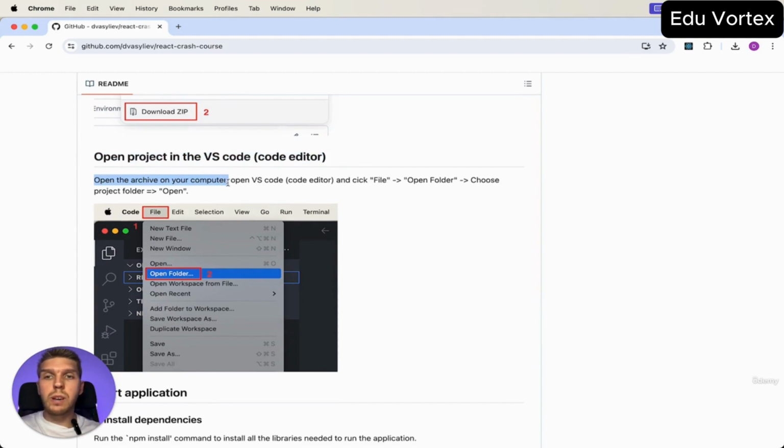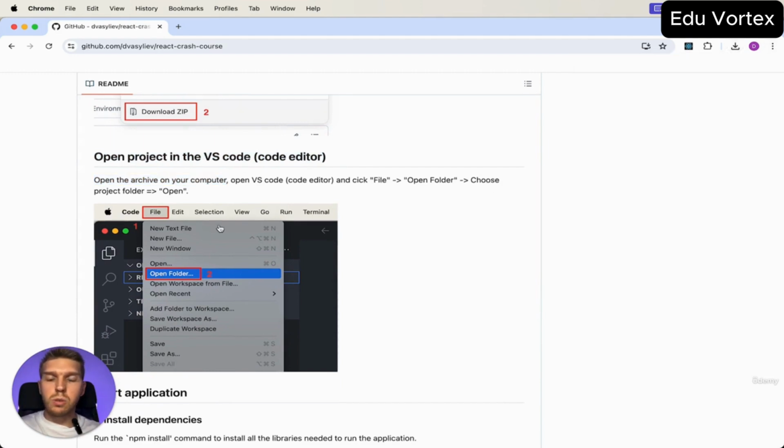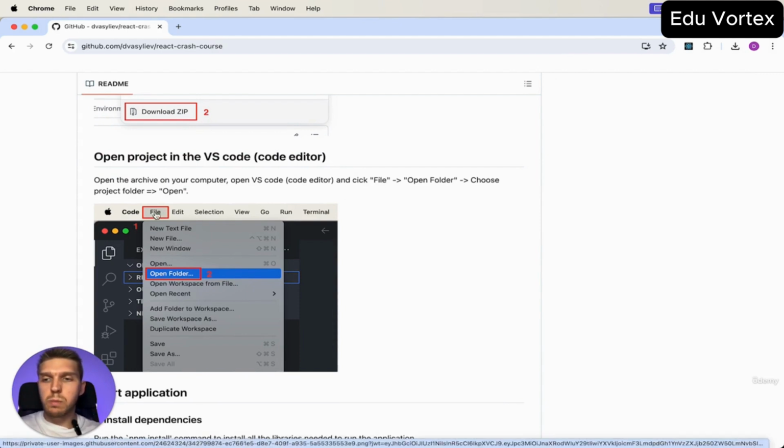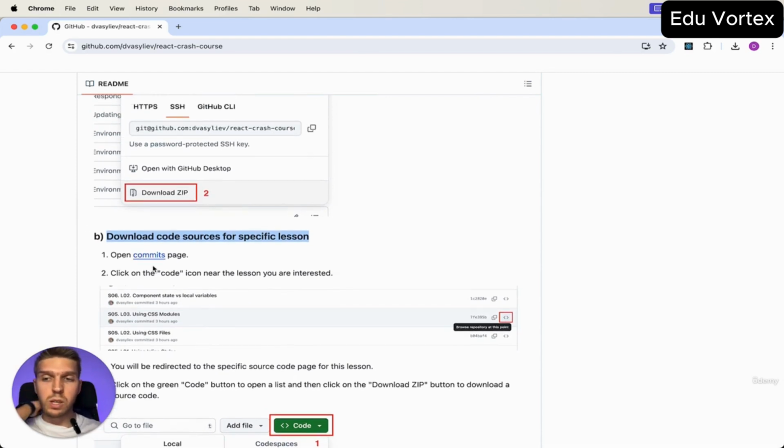For the next section, you need to look at how to open the project in Visual Studio Code. You need to open the archive you downloaded here. Then you need to open Visual Studio Code and click File at the top bar of your computer and Open Folder. After you choose the project, you click Open and you will see that your project is opened in the code editor.